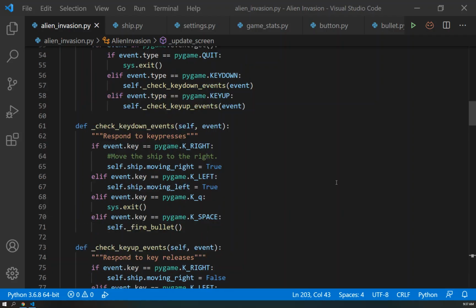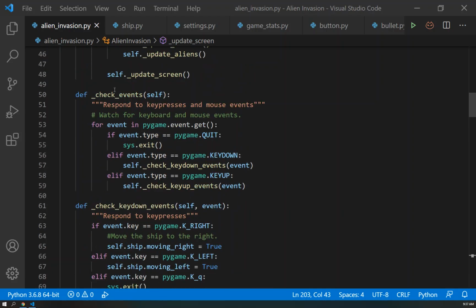It's in here. Here's our check events. For me, it's on line 50. If you've been putting your stuff in the correct location, or the location that I've been using, that's kind of where we are. So right now, we've built some different things here.